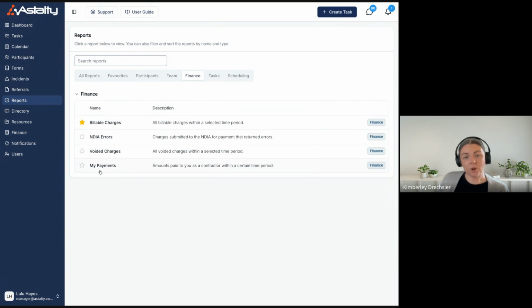So if they've got finance permissions turned on, they will be able to see other reports that contain finance information. If they don't have that permission turned on, the only report they'll be able to see will be their My Payments report. If that's not the case, let us know. We can certainly have a look into that.